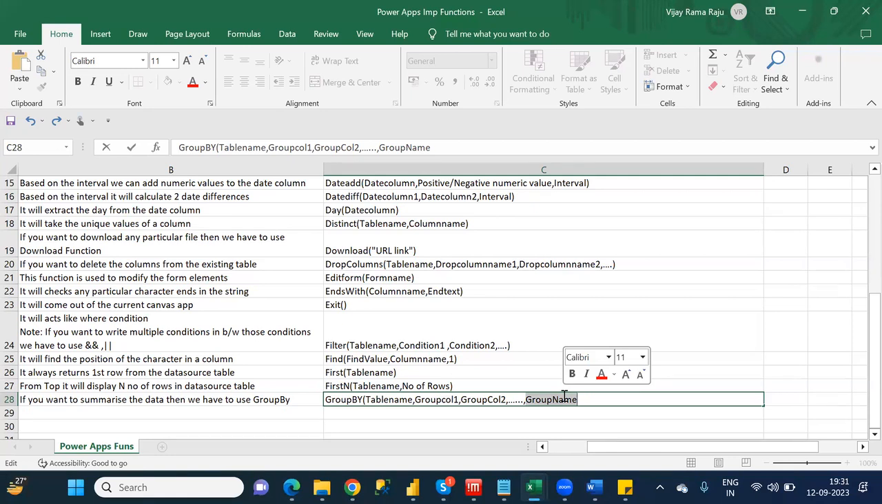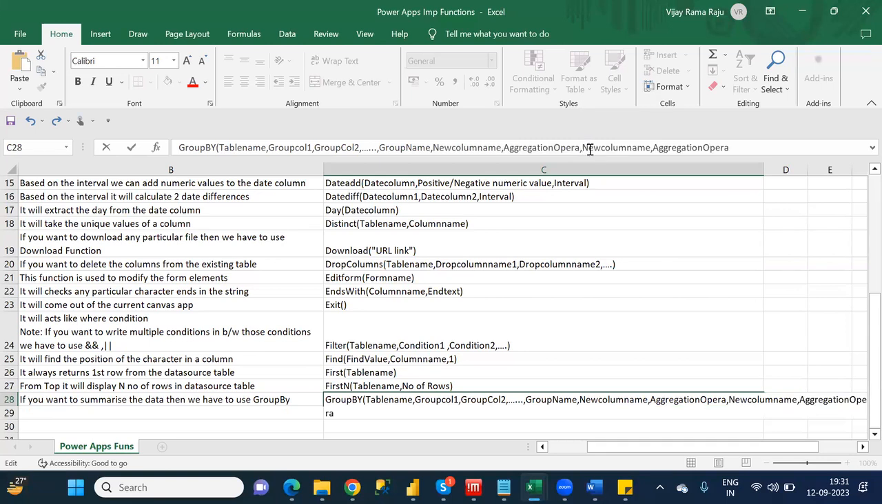But you have to mention it in double quotes itself. After that, new column name, aggregation operation, comma, like this. New column name, aggregation operation, like this. You can write it. Understand or not? Very important.